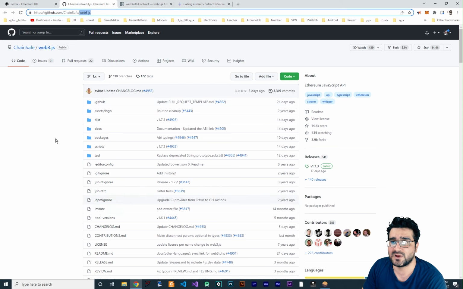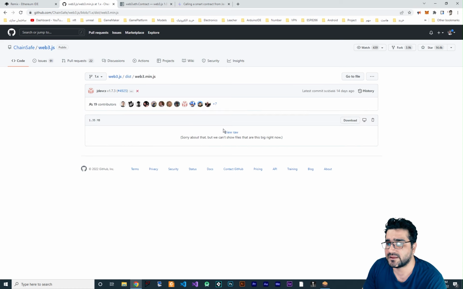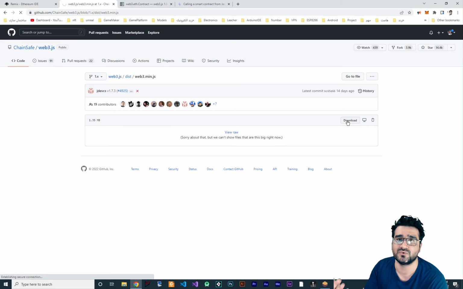Okay, so when we open this in github.com chainsafe web3.js, you should go to this, and in here you can see there are two of them, and the one that I want to use is web3.min.js. So click on it, or click on raw in here, or download it. Okay, and it will give you a .js file, that is a JavaScript library that we can use to connect to blockchain and call our functions, right?